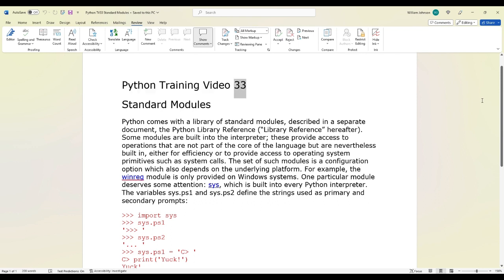Python Training Video 33. Standard Modules. Python comes with a library of standard modules, described in a separate document, the Python Library Reference, hereafter. Some modules are built into the interpreter. These provide access to operations that are not part of the core of the language, but are nevertheless built in, either for efficiency or to provide access to operating system primitives such as system calls. The set of such modules is a configuration option which also depends on the underlying platform. For example, the winreg module is only provided on Windows systems.